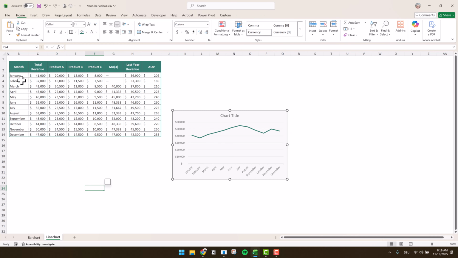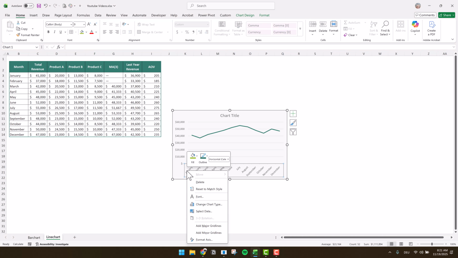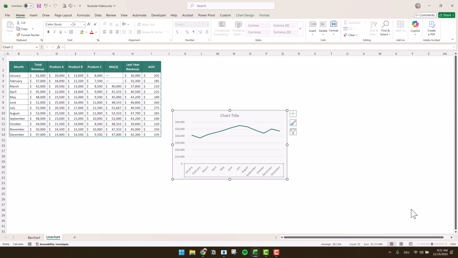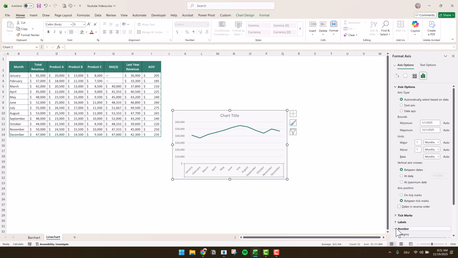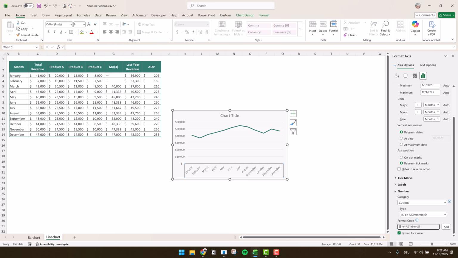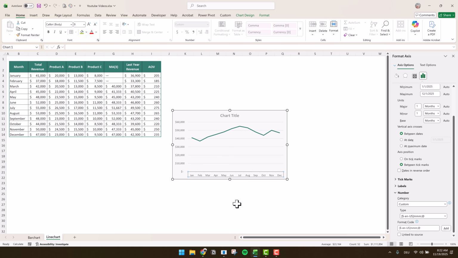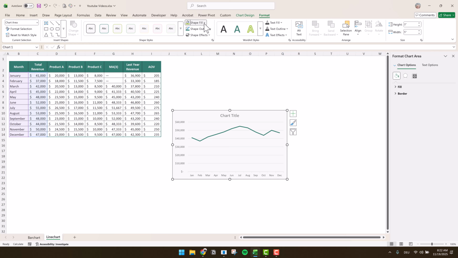a line. The time axis must be consistent. Use short month labels, left to right order, and remove unnecessary borders or formatting. Even this small change improves readability.